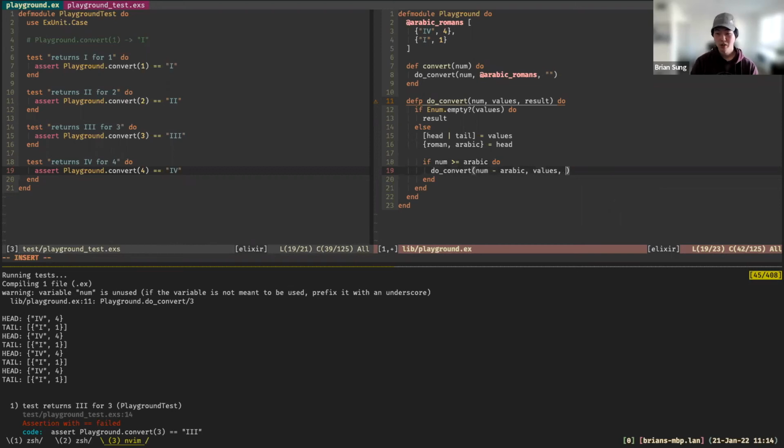And then for our result, we want to append that Roman value, right? So this is the syntax to append to a string. It's this weird double arrow bracket thing. All right, that's our first conditional.